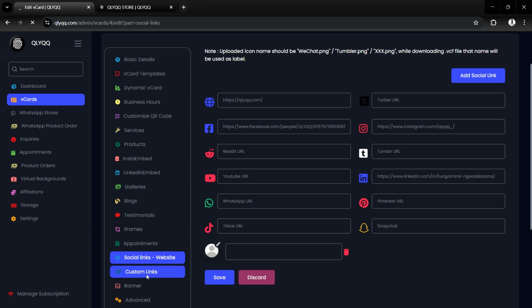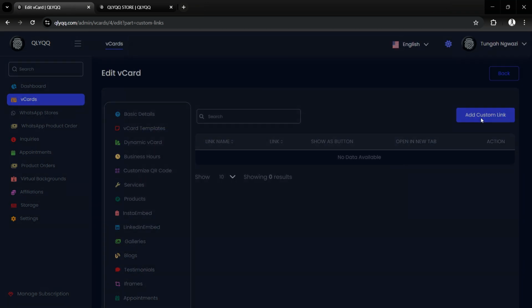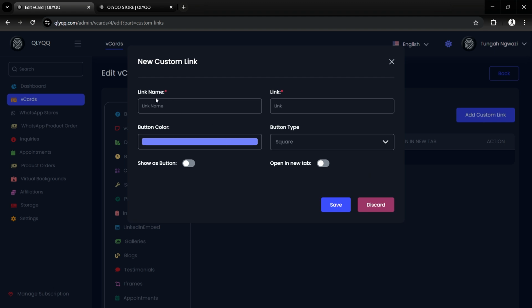Under Custom Links, here you have an option. By clicking on the Add Custom Link, you can add the link name, add the link URL, select the color of the button, select the button type, toggle whether you want it to show as a button or a URL, and toggle whether you want it to be open directly in that tab or open in a new tab.